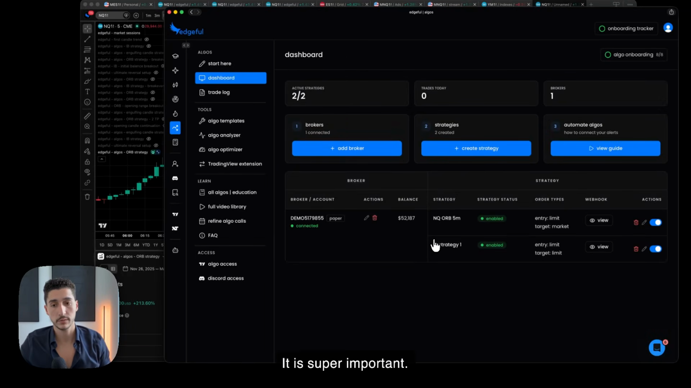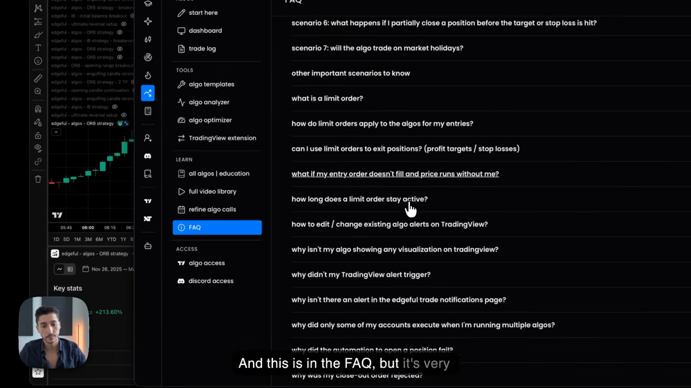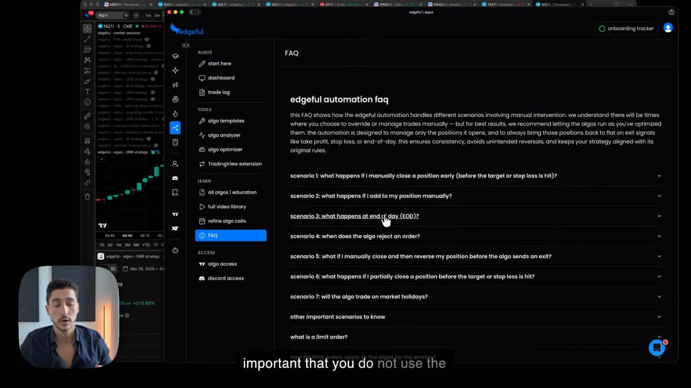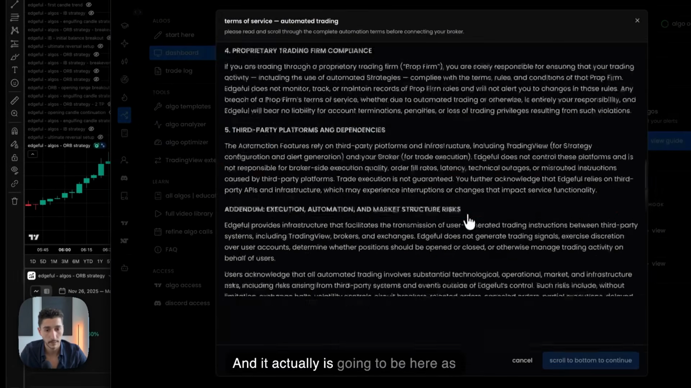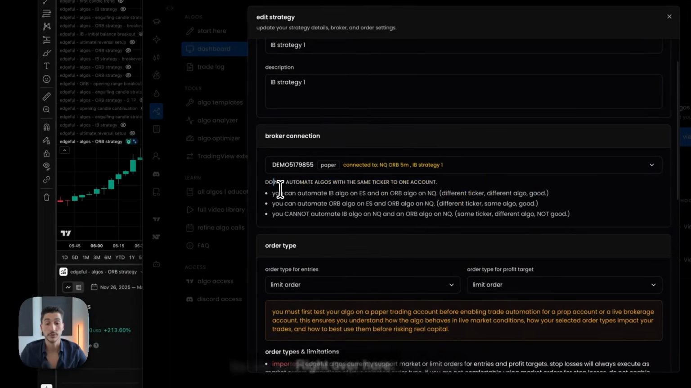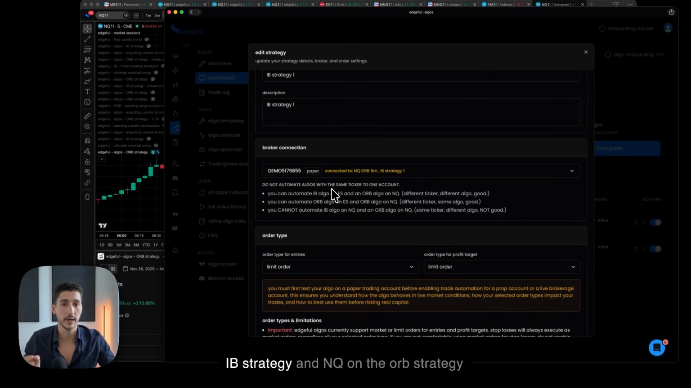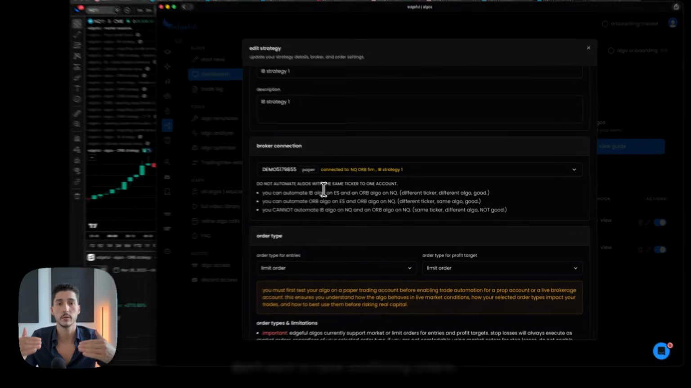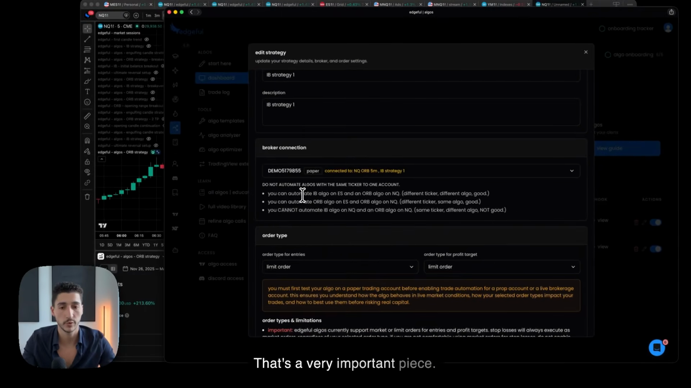It is super important, and this is in the FAQ, but it's very important that you do not use the same ticker. It is right over here as well: do not automate algos with the same ticker to one account. So you don't want to trade NQ on the IB strategy and NQ on the ORB strategy in the same account. We don't want to have conflicting orders. That's a very important piece. If you want to trade NQ on 2 different strategies, use a different account, use a different eval, whatever else.